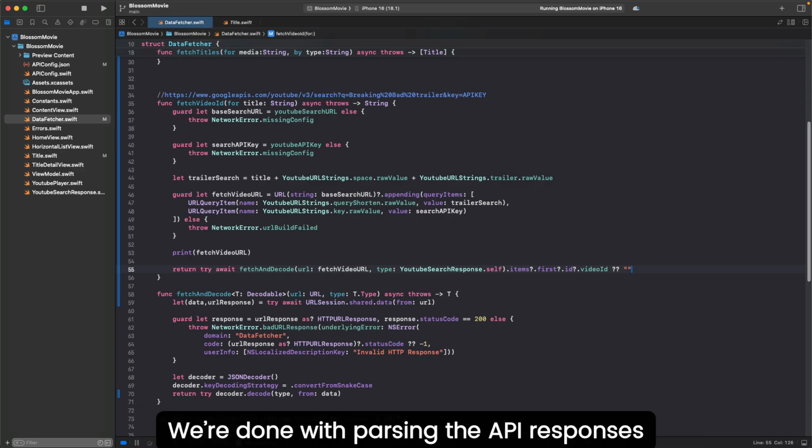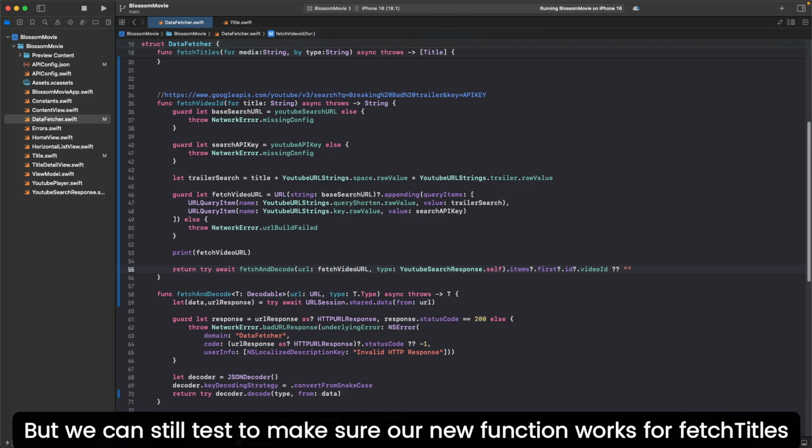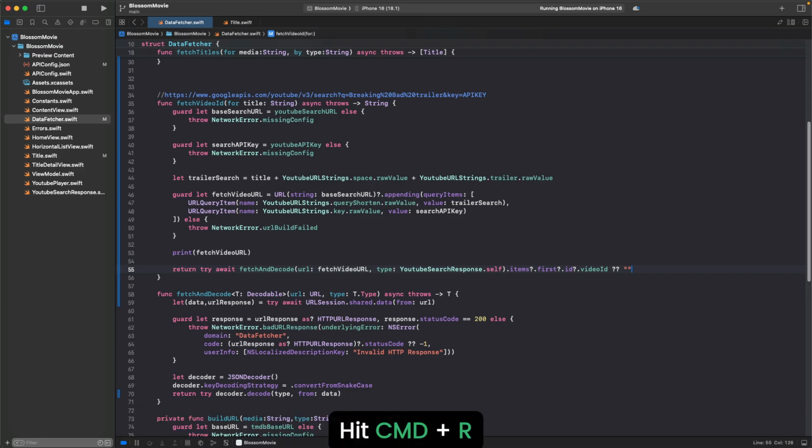We're done with parsing the API responses. The fetchVideoID func isn't hooked up anywhere, but we can still test to make sure our new function works for fetch titles. Please update your TMDB key inside APIConfig.json before running. Hit Command R.